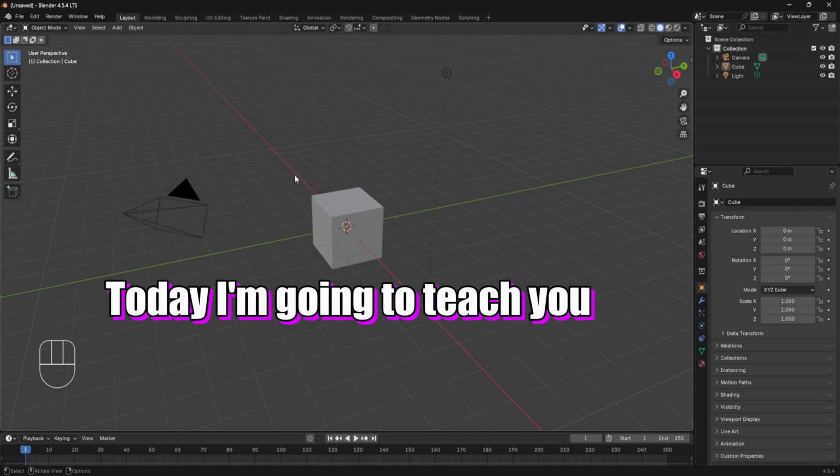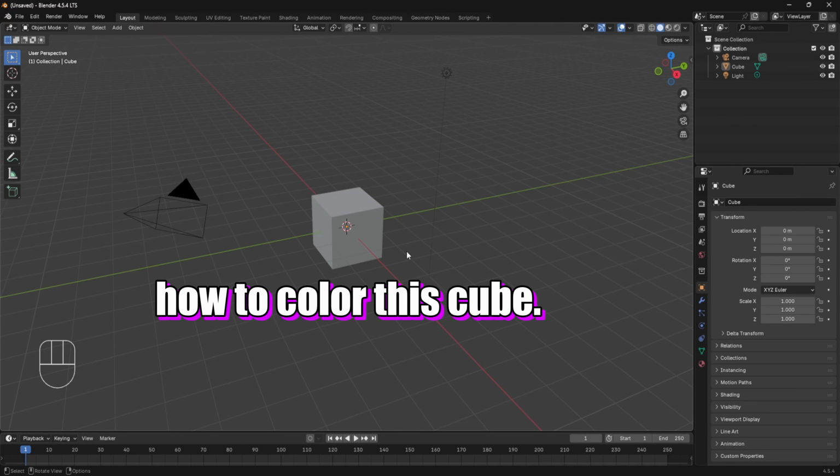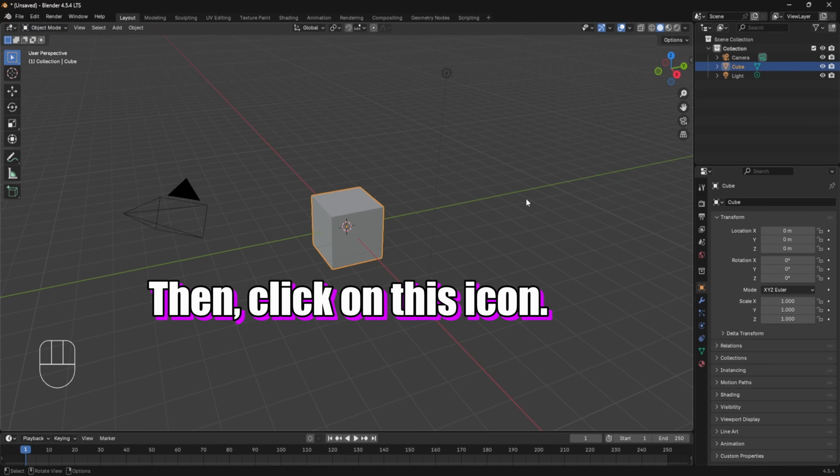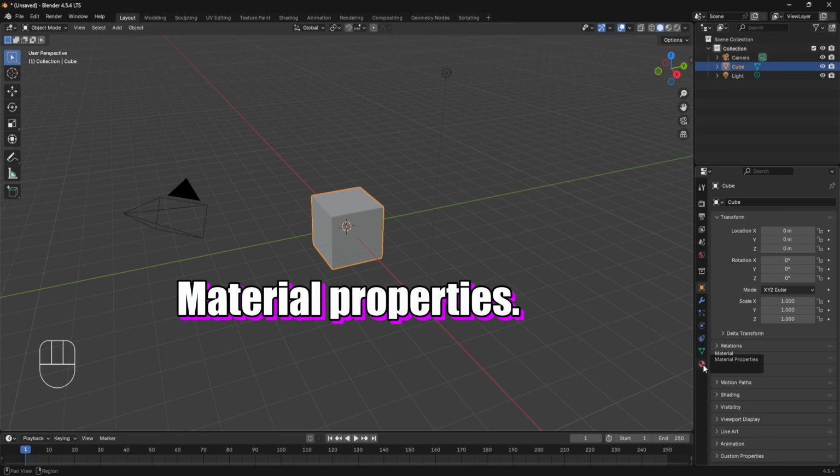Hello. Today I'm going to teach you how to color this cube. First of all, click on this cube if you are in object mode. Then click on this icon, material properties.